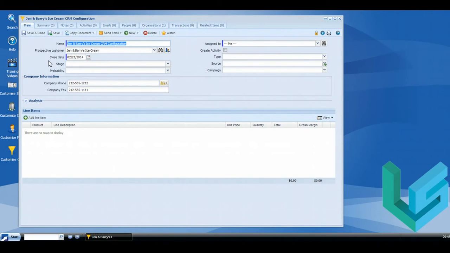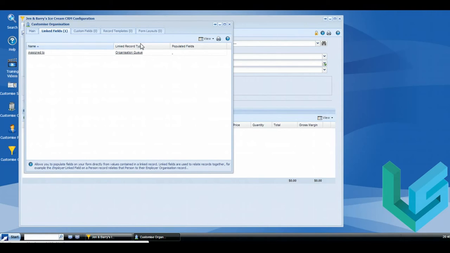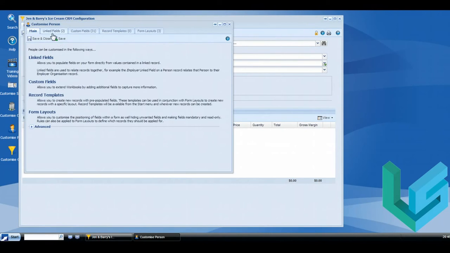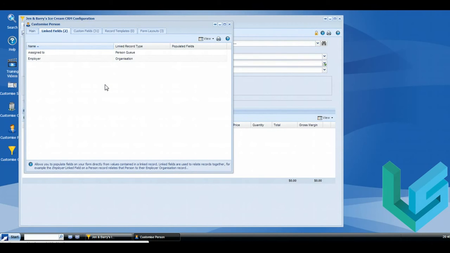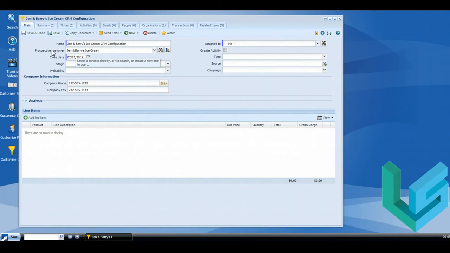That's how to create a linked field, and you can do that with each of your different record types. If I go to customize organization, I can go to linked fields and see there's one here. Assigned to is the only one we can do there. But don't forget, we can do that in customize person. We can also create something like a dynamically linked item. But that's just one of those workbooks fields. This is a prospective customer. It's already created.